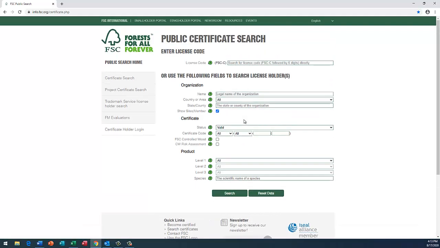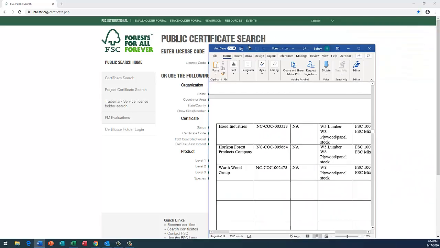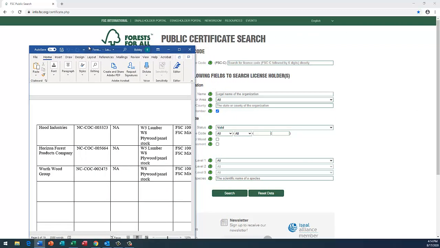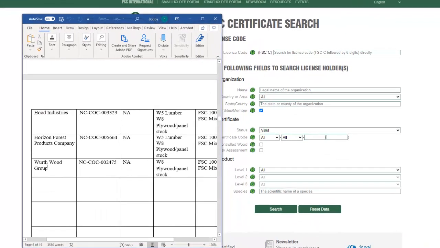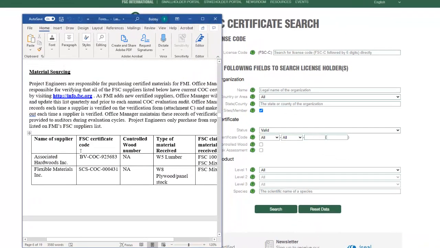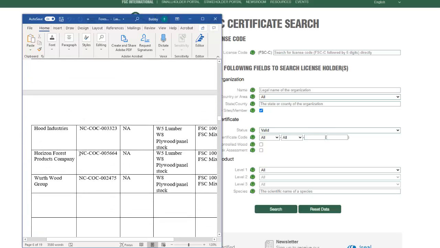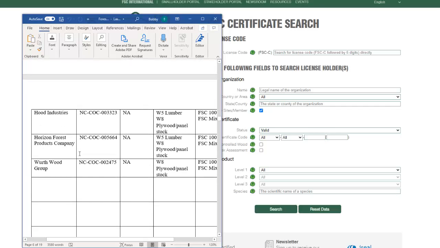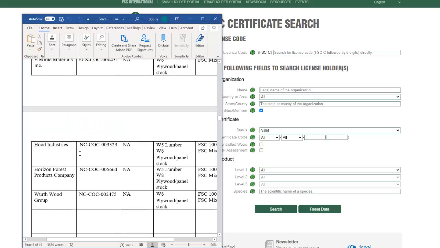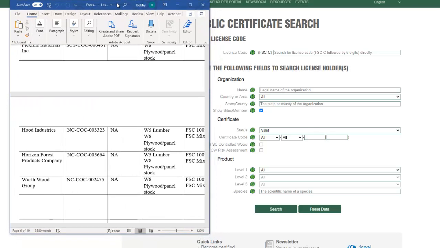So the easiest way to do this, or at least the easiest way that I think to do this, I'm going to pull in a suppliers list here. So you can see all these suppliers that are on this list: Associated Hardwoods, Flexible Materials, Hood Industries, Horizon Forest Products, and Worth Wood Group. And we'll look up a couple of these, but let's start with, let's look up Hood.